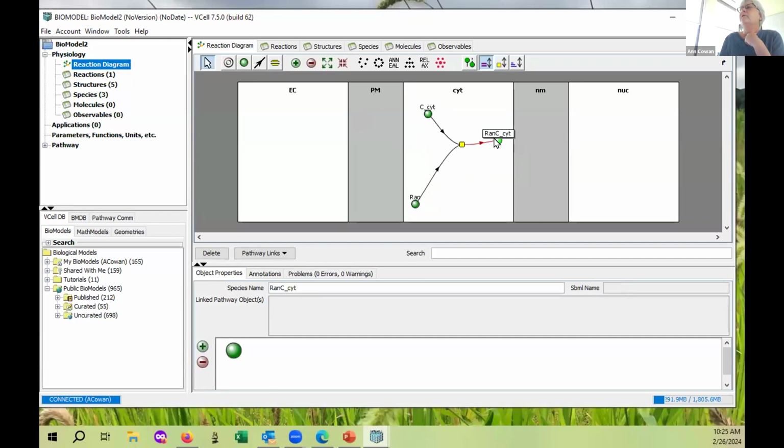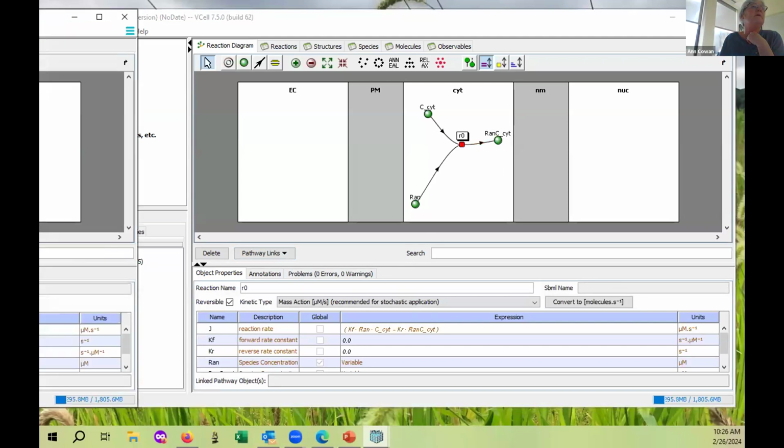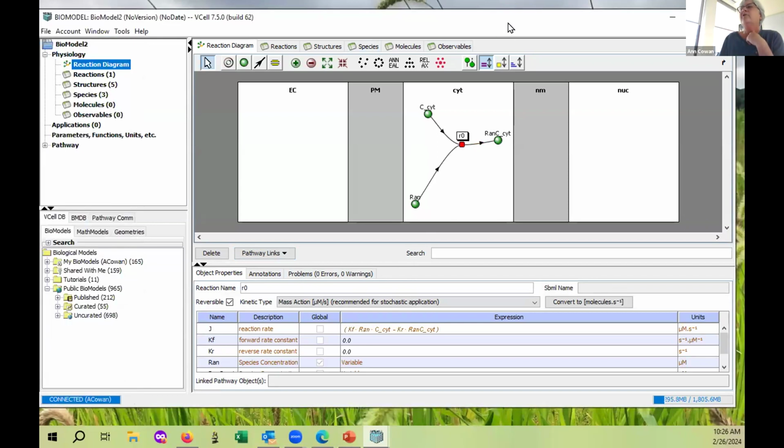Okay, and then the reaction, I forgot what I used to call it. I want to be consistent here. We just name it R, so I can just leave it as R0. It will list them R1, R2, R3, R4, or I can say cargo binding, if that is easier for remembering. Sometimes when you have a lot of reactions, having them all numbered is kind of annoying because you can't figure out what's where easily.